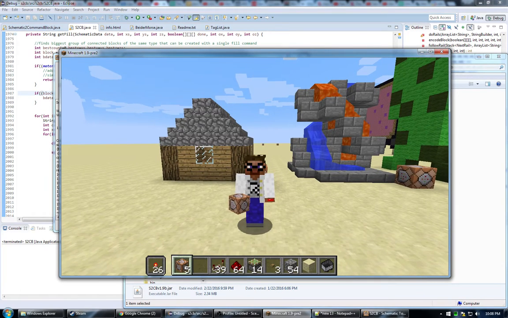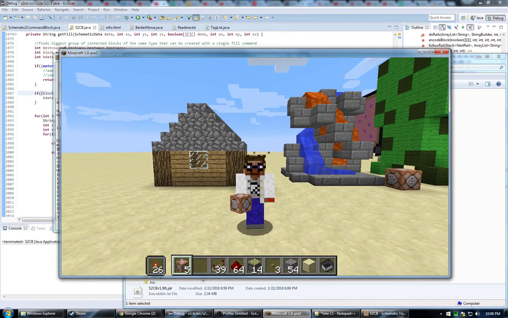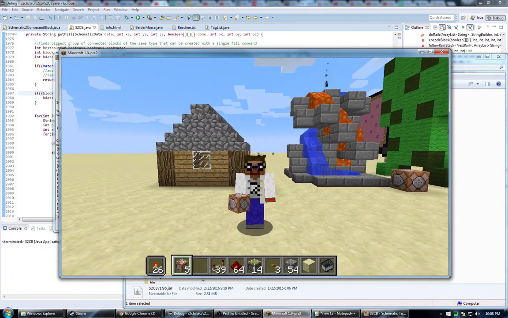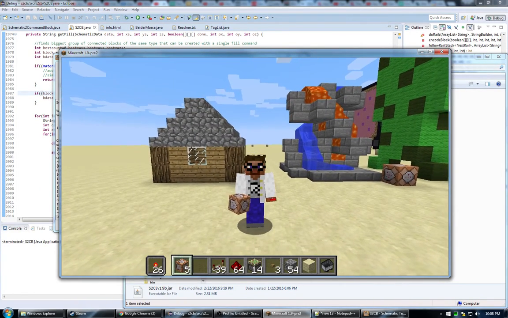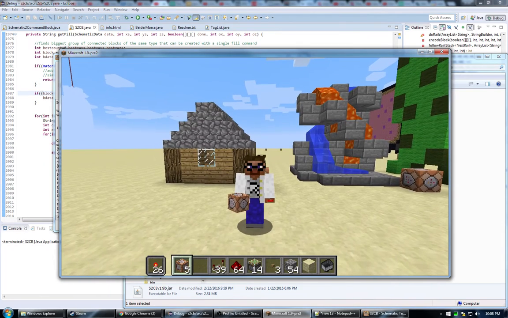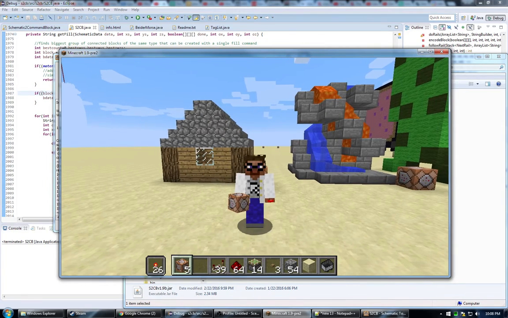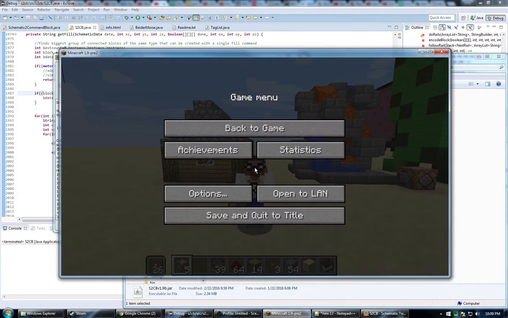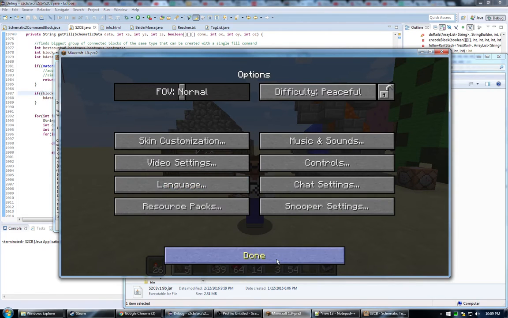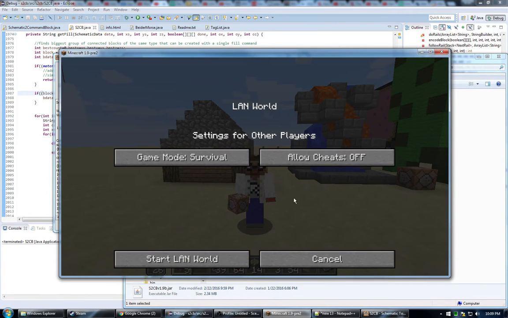Now, you need access to command blocks for this to work. You can either, if you're an op of a server, get the help of an op so that you can use command blocks, or for single player, you can go to the options, hit open to LAN, turn allow cheats on, and then click Start LAN World. I'm not going to do that, but that would turn on cheats, which is basically equivalent to becoming op on a server, but for a single player world.